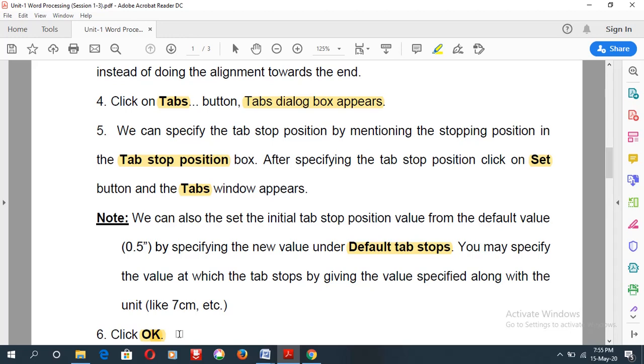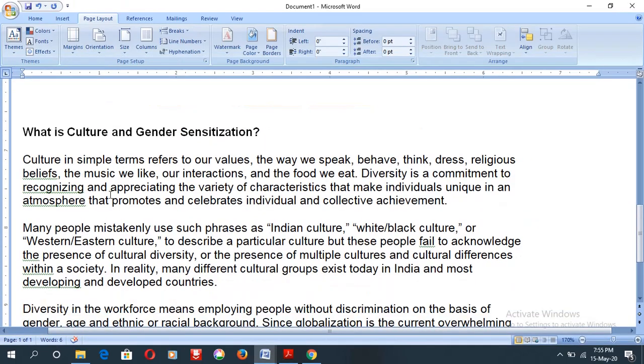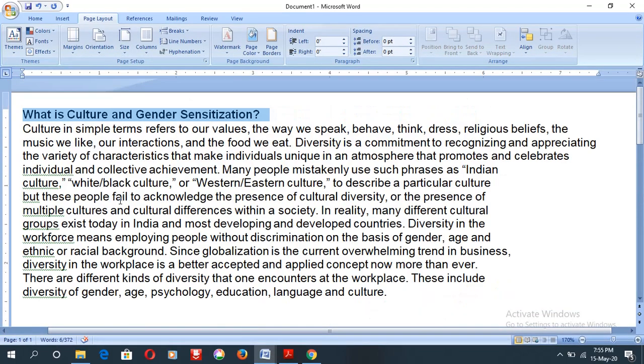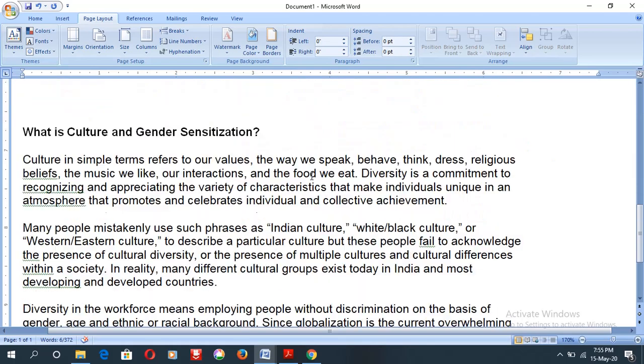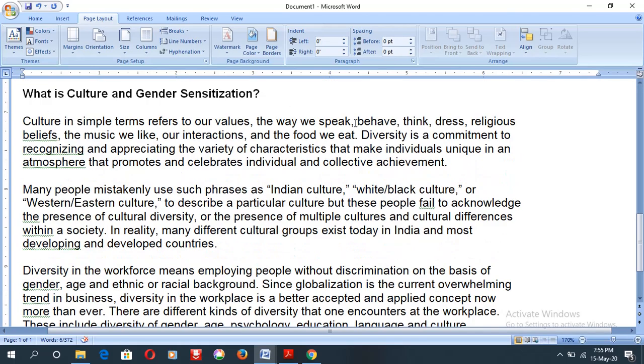So students, after this discussion, now we will work on a paragraph. Here suppose I have given one paragraph writing to two students, and the topic is what is culture and gender sensitization. One student has written the paragraph in this way, and the other student has written the paragraph in a well formatted way.